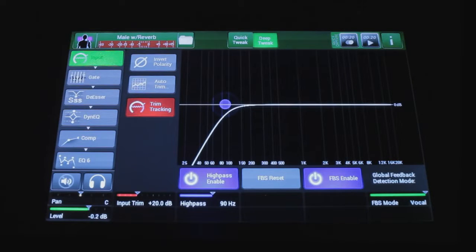So on the input tab, you have the invert polarity button. You have auto trim and trim tracking, for which there's a separate video. You have the high pass filter, which reduces on-stage rumble. Now the invert polarity button, traditionally that gets used in a couple different ways.